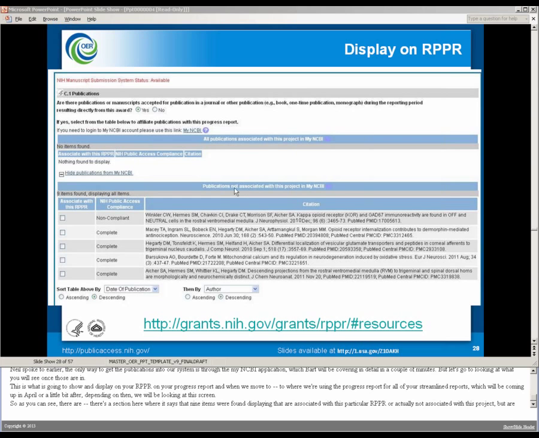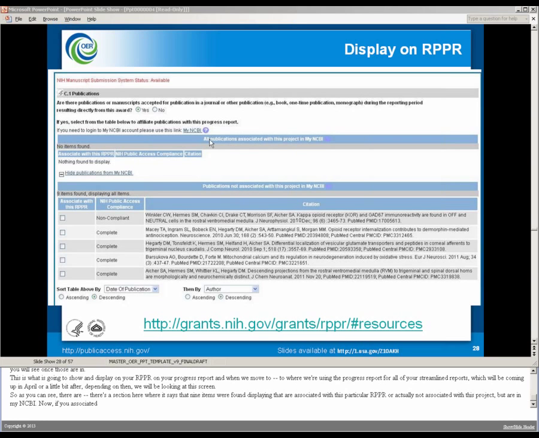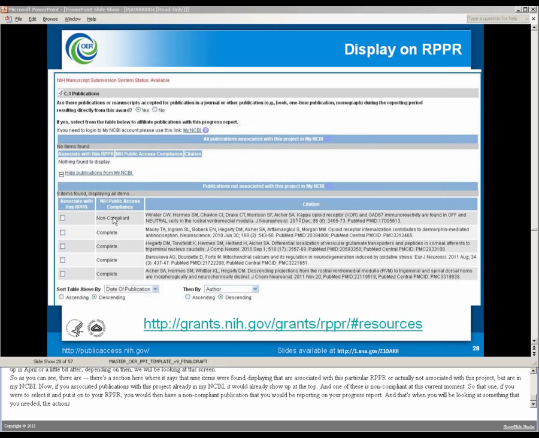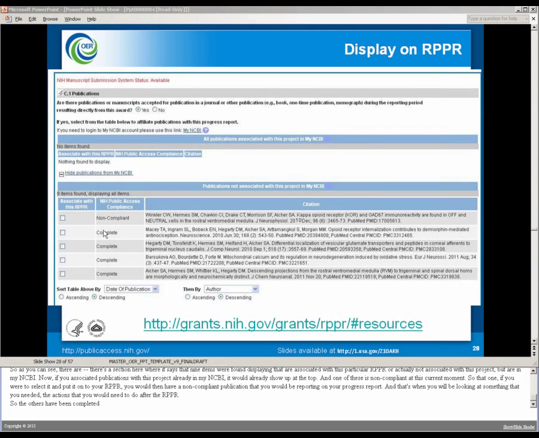As you can see, there is a section here that says 9 items were found that are not associated with this particular project, but are in My NCBI. Now, if you had already associated publications with this project in My NCBI, they would show up at the top. One of these is non-compliant at this current moment. If you were to select it and put it onto your RPPR, you would then be reporting a non-compliant publication on your progress report, and that is when you would need to take action after the RPPR. The others are completed, which means that at this time they are compliant, so they can be reported and everything will be fine.